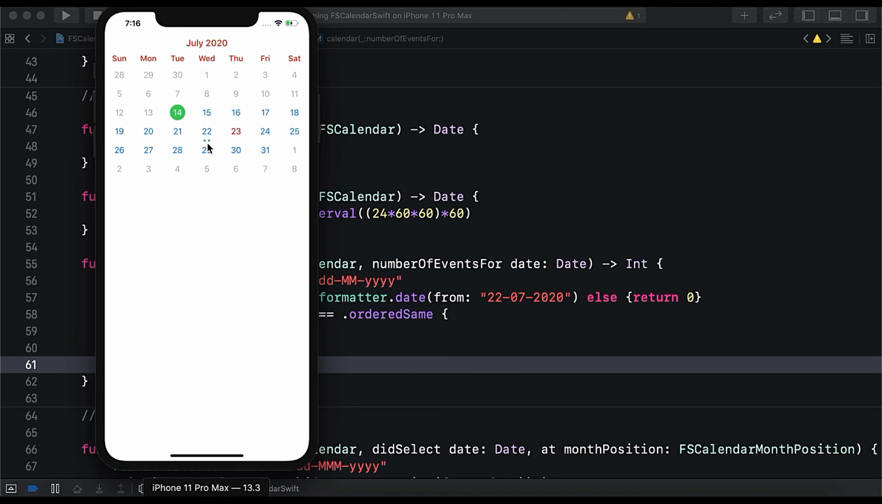So this is FSCalendar for you, and these are a few of the properties. You can pass an image as an event marker too. There are many more properties to explore for FSCalendar, but these are the basic things that I demonstrated in this tutorial.